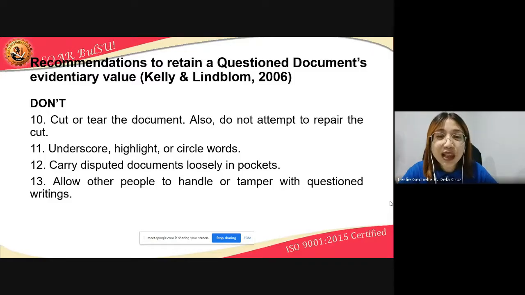O kaya may punit na. Kumuha ka ng glue, kumuha ka ng scotch tape, dinikit mo para maayos. Huwag mo rin gagawin yun. Hayaan mo kung paano mo siyang nakuha, ganun mo dapat siyang madala sa crime lab. Do not underscore, highlight, or circle words. Lahat ng wrong spelling, lahat ng wrong grammar, lahat ng mali ang punctuation, binilugan mo. Kaya hin-highlight mo, huwag mong gagawin yun.